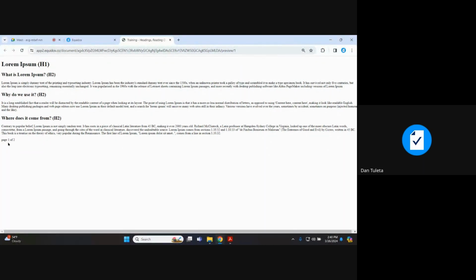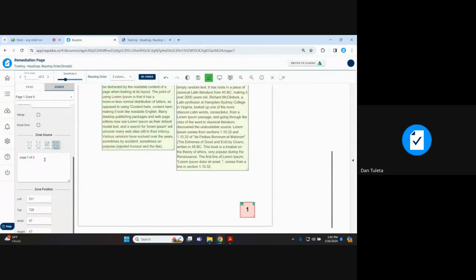You're not going to have to do this on every document or every page. These are just the fringe examples, but there are tricks and mechanics within Equidox to help you overcome them.